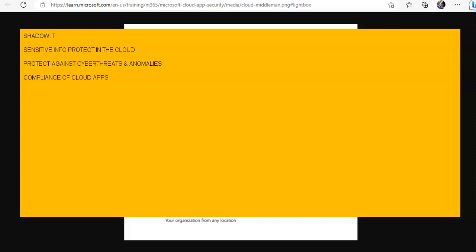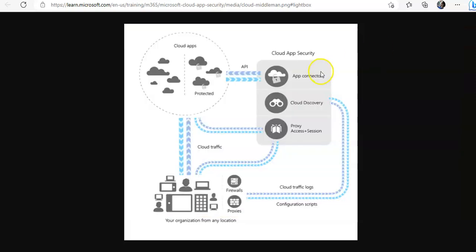Okay, so I hope this brief information about Defender for Cloud Apps was informational and will benefit you all.